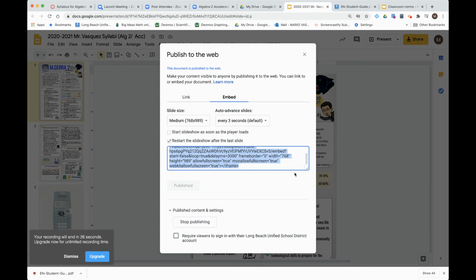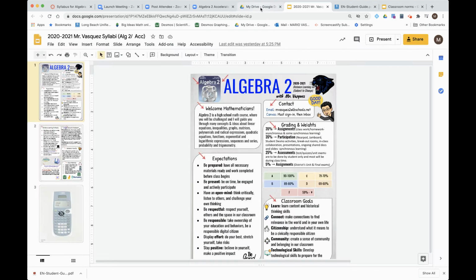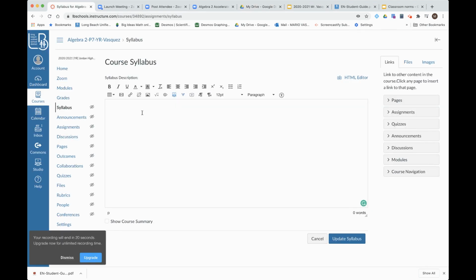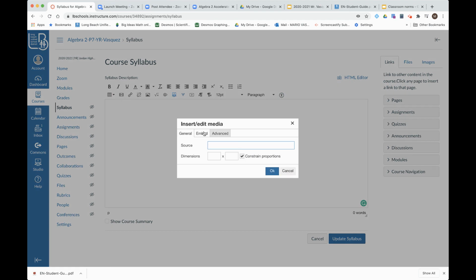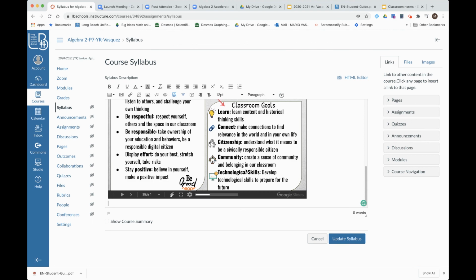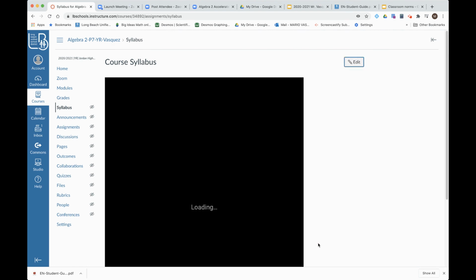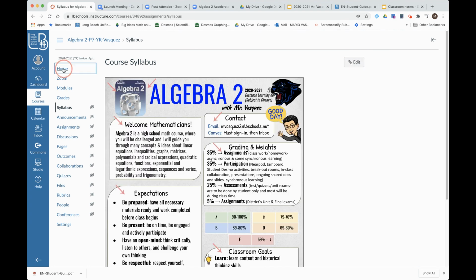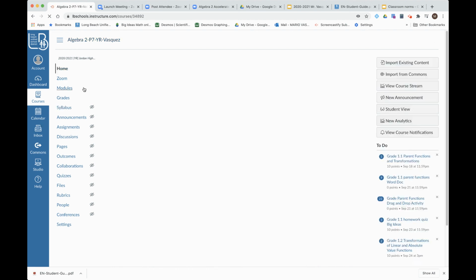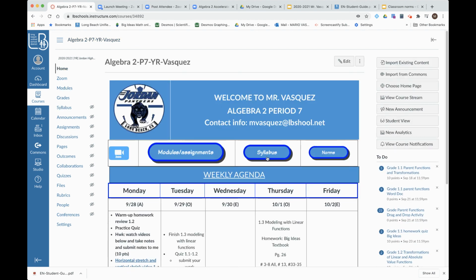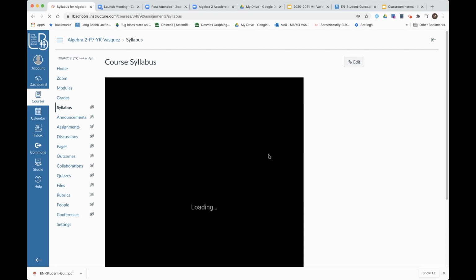So I'm going to just copy here, and then I'm going to go to my syllabus here, and go to insert, embed, okay, and there it is. And you want to update your syllabus, and there it is. It's all good to go now. When I click home, it will take me directly to syllabus, and there it is.